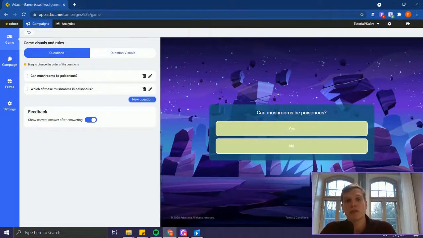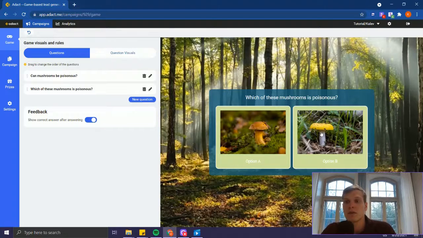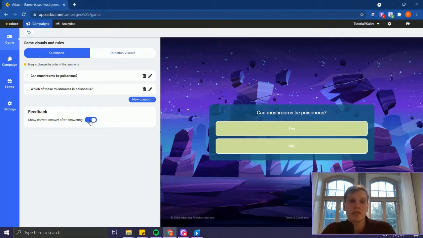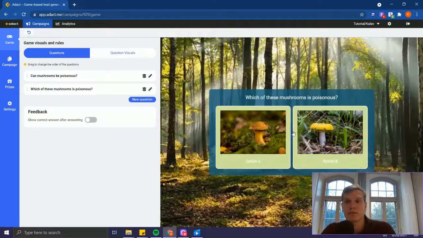And if I would want to change the order, I can just drag and drop the order of those questions. Now here, when I start previewing and playing the game, I see that I get a feedback of whether I was correct or I was incorrect, and what was the correct answer. To change it, I can just untoggle this button here. Now the players do not know which of them was correct.